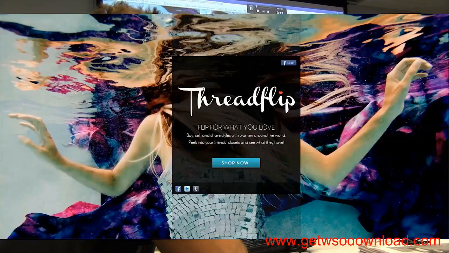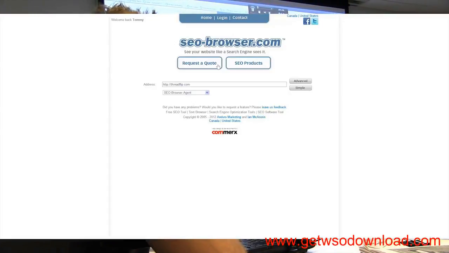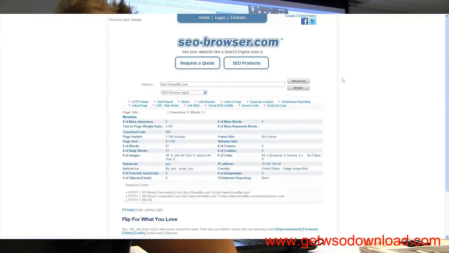One of my favorite websites to start an SEO audit on is SEO Browser. It's seo-browser.com. We type the domain name in here and click Advanced, and we'll see what it gives us. SEO Browser is great because it shows you how a search engine views your website. It's a really cool little trick.